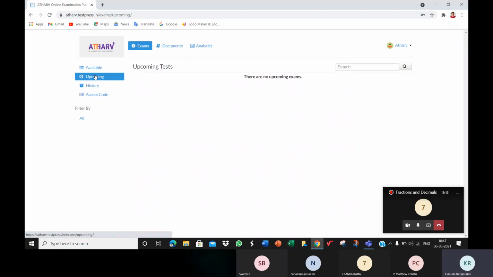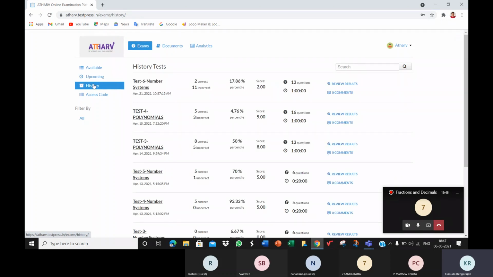Upcoming will show the tests which have been scheduled but not available now. Supposing I have scheduled a test for you for next week, say 10th May. That will be visible in upcoming tests, but you cannot take it up now. So upcoming tests are tests which are scheduled in the future. History will have the list of tests which you have already completed.